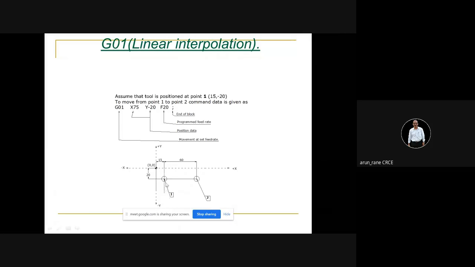See, now from here to here we have to move. So what you have to give is G01, okay, then X75, Y minus 20, F20. That means some machining is going to happen here, maybe milling. So the cutter will cut when it moves in this direction.